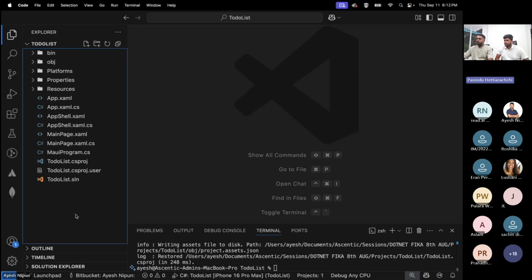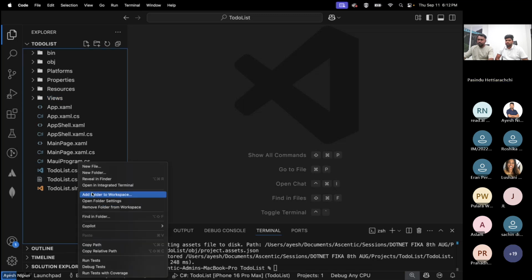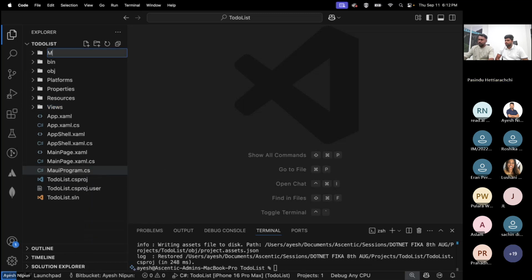Yeah. So that's done. So the next step is again MVVM. I like to keep things separated, and I think that should be the way to go. So that means we are separating our models, our views, and our view models. So to do that, I'm going to create 3 folders. First one is views. And then models. The other one, view models.